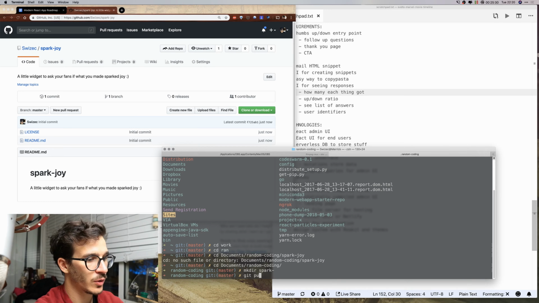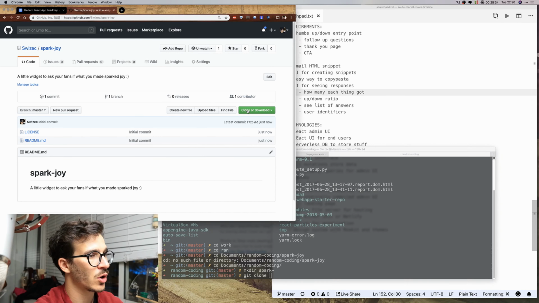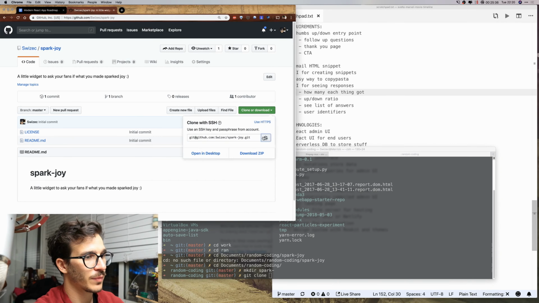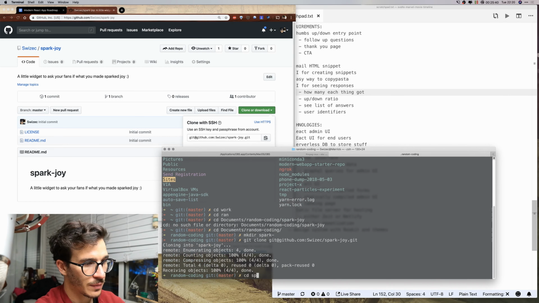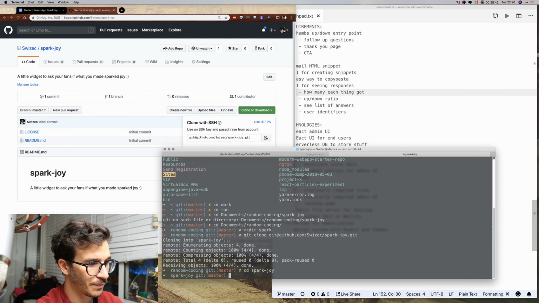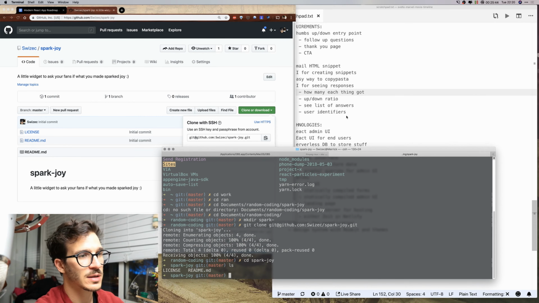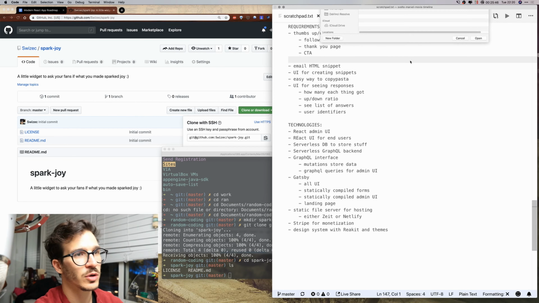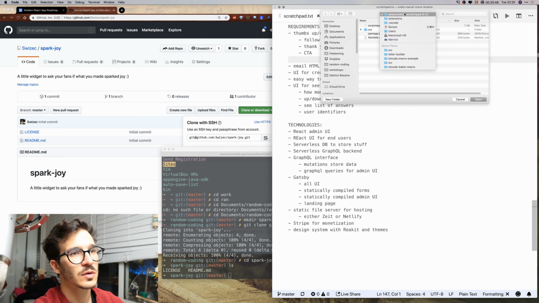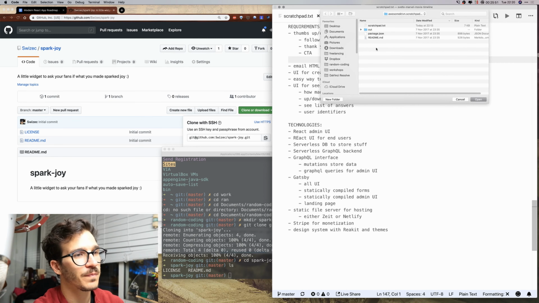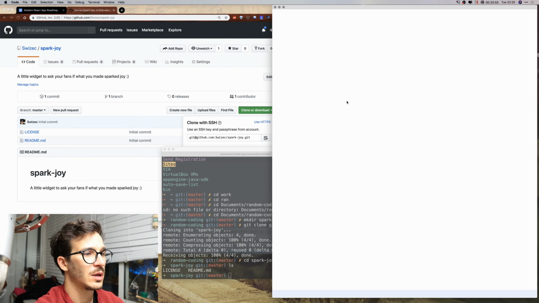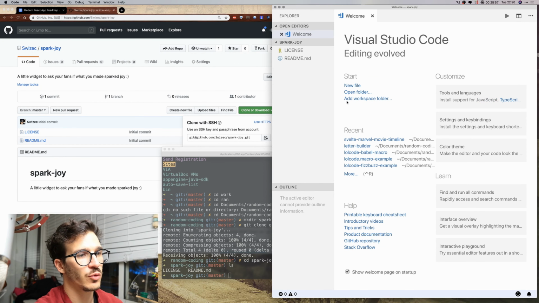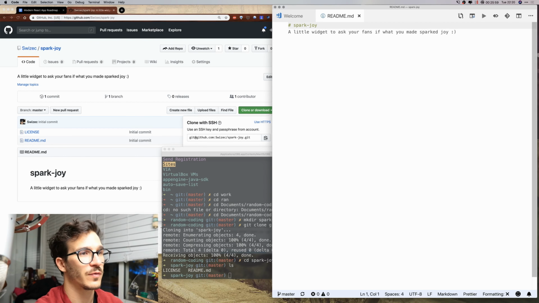Cool. Now I'm going to git clone the project. So we created the project on GitHub, and I'm cloning it to my local machine. cd spark joy, and we have a license and a README file, and I'm going to move things. So I'm going to open the Spark Joy project, and we're going to start with the README file, which is a Markdown file.